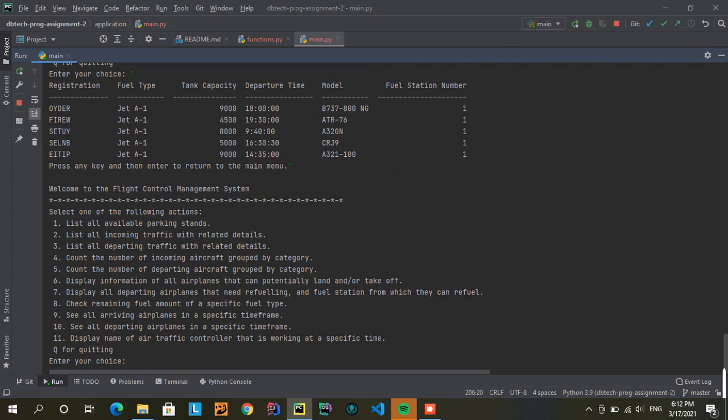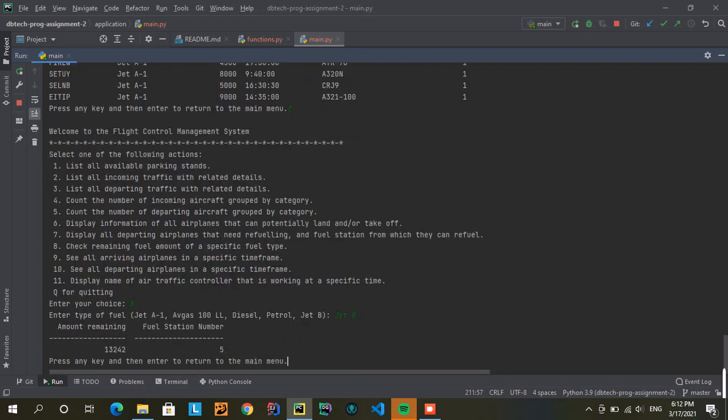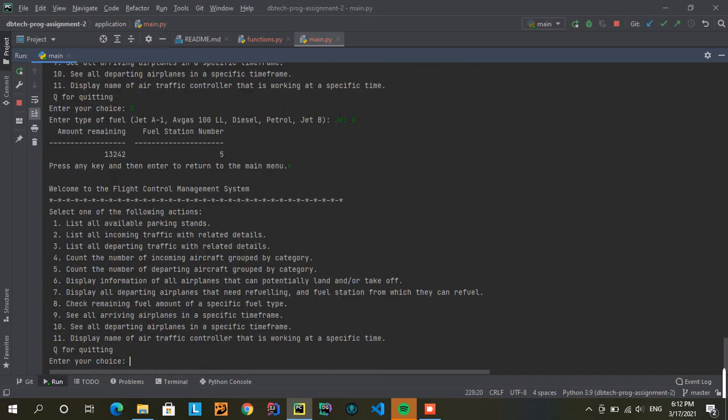Now say we want to check the remaining fuel amount of a specific fuel type. Well, then we just type in 8 for query 8. And now we want to type in the type of fuel. Let's say Jet B. And then now we have the amount remaining and the fuel station number it is located at. Back to menu.